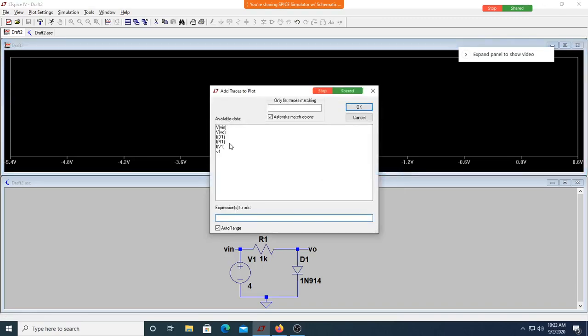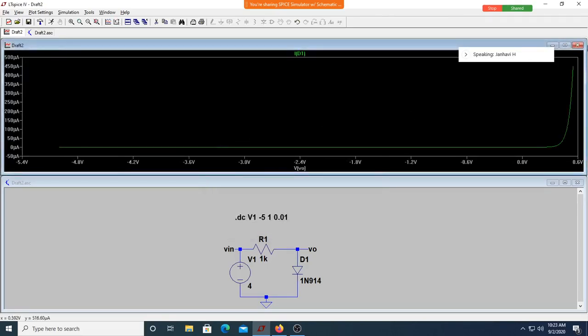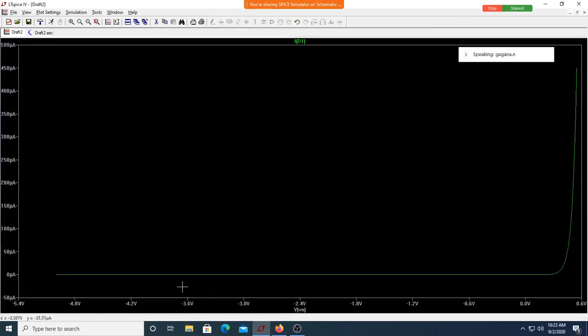Can you see these are the parameters that are available? V of V in, V of V0, I of D1, I of R1, I of V1. Out of this, which is of interest? Sir, I of D1. I of D1. Let me click on this. Are you now getting that characteristics?